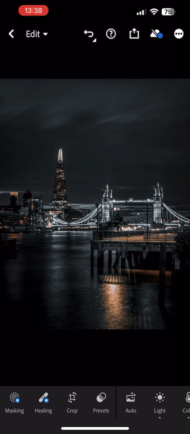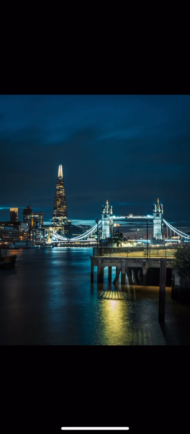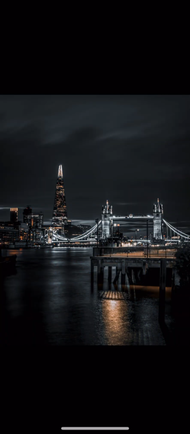And there you have it. You have installed all the presets and now know how to apply them to your images. Don't forget to have fun with them and tweak them to make them your own.